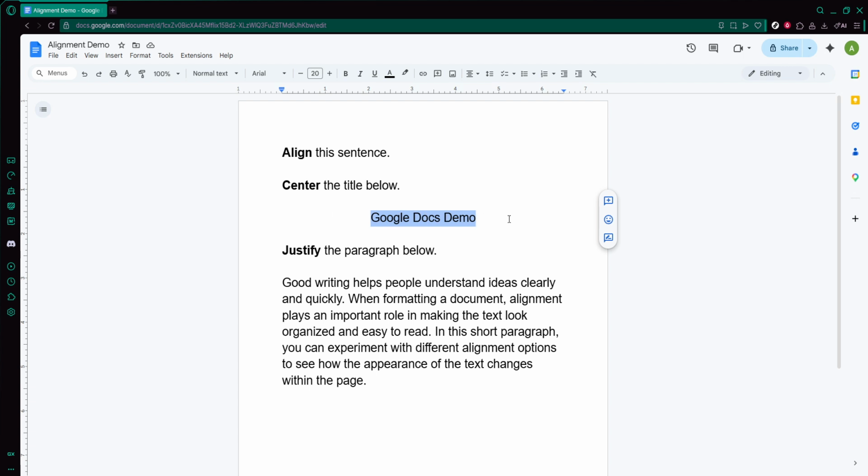At this point, you can click anywhere below the title to remove the highlight and continue typing the rest of your document. Any new text you type after that will follow the current alignment settings, so if you want your body text to be left aligned, make sure to click the left align icon before you continue writing your paragraphs. That way, only your title remains centered while the rest of your content lines up neatly on the left, and that's all there is to it.